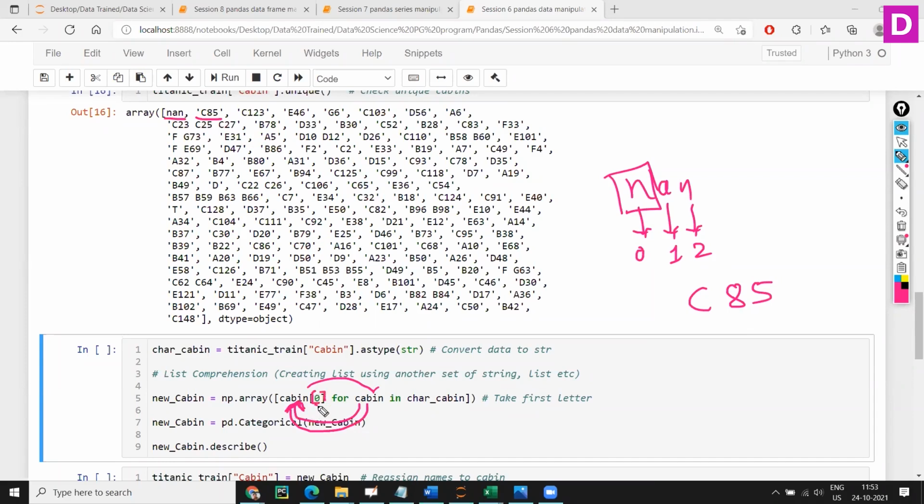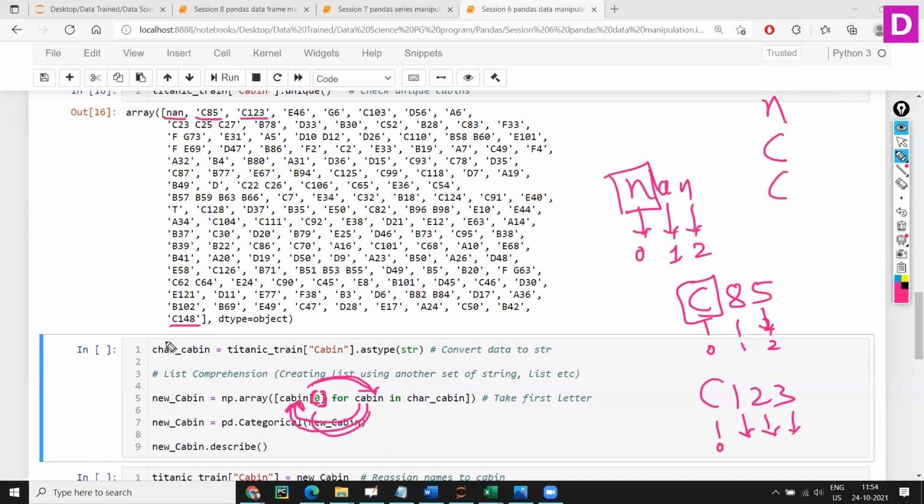And here I'm going to fetch only the 0th index, since we have 0, 1 and 2, right? So I'm going to pick only the 0th index. Earlier we had N, now this time C will be stored. Next time again it will go back here and go to the next item, C123. Here again we have 0, 1, 2, 3 indexes, so again it will go back and pick the 0th index, again C. Similarly, it will keep continuing until the last element.